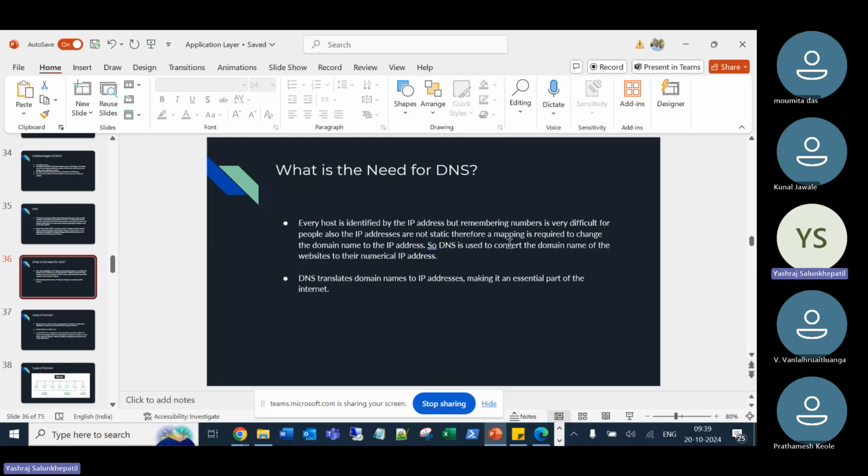DNS translates domain names to IP addresses, making it an essential part of the internet. So suppose I'm working for a company and I have a name and I have an ID. Everybody knows me by my name, not by my employee ID, right? That is why DNS is important, because it is easy to remember www.crickinfo.com rather than the IP address. Also, the IP address related to Crickinfo is not static; it's dynamic. It can change depending upon where the website is hosted.